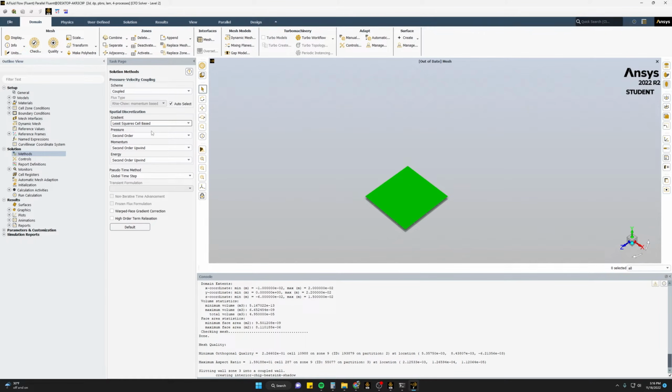Same thing with the pressure, momentum, and energy. We're going to leave that all on the default values of second order. The last setting we want to look at here is the pseudo time step method. So what we're going to do is use the pseudo time step method, which relaxes some of the numerics and uses an artificial time step to give us a more robust, easier to converge problem for heat transfer. So we'll leave that on global time step.